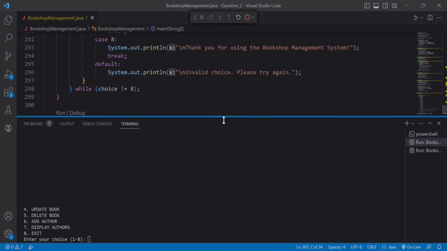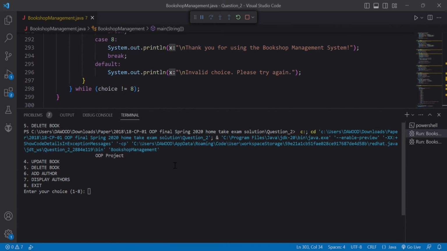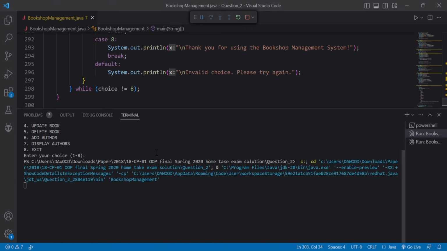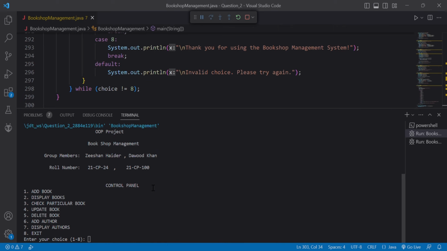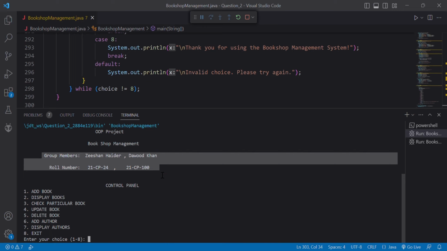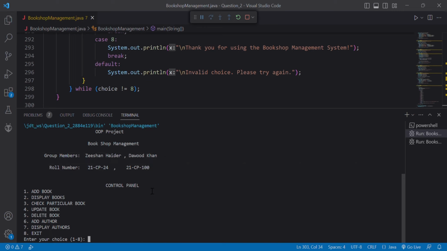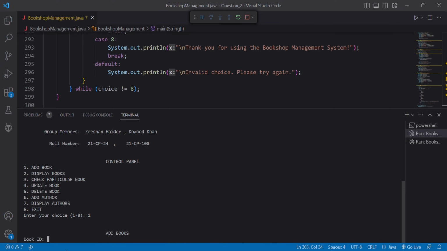So let me do it. So yeah, it's working fine. I should test it again, pardon me. Yeah, now it's working. So here you can see it's made by Zishan Haider and Daud Khan, and their respective roll numbers 24 and 100. So now let's check the book. Now let's do the first option, which is add book.